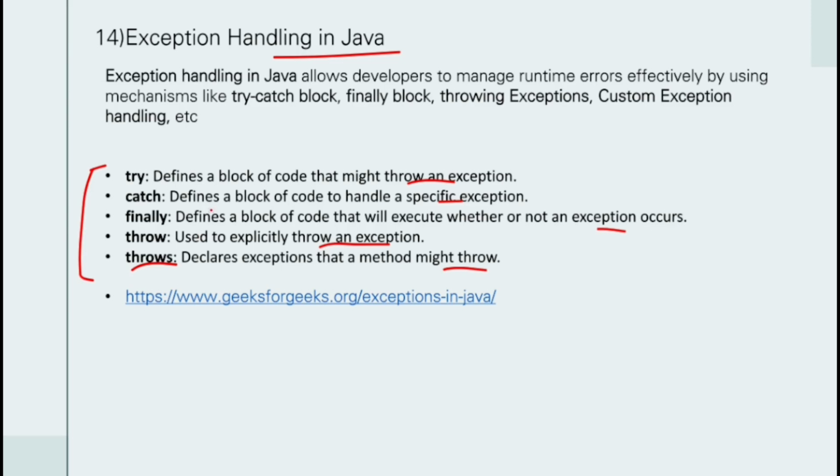Okay, so I think this is also clear. So let me just read out this paragraph as well. Exception handling in Java allows developers to manage runtime errors effectively by using mechanisms like try, catch block, finally block, throwing exception, custom exception handling, etc. I have added the GeeksforGeeks links as well. If you want to know more about this topic, you can go to this website.